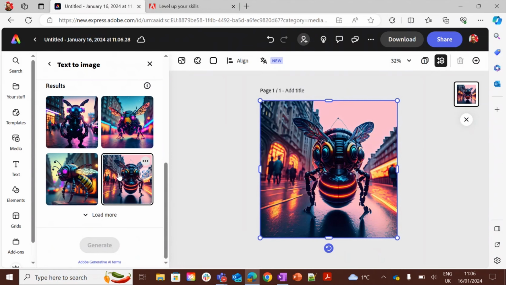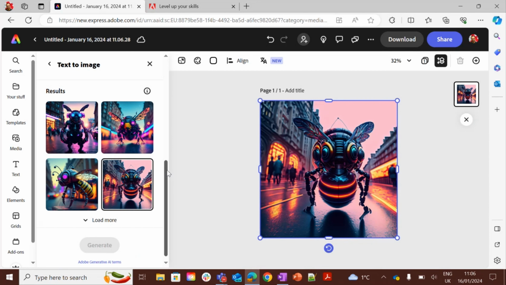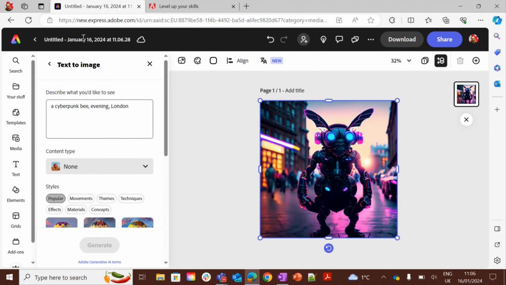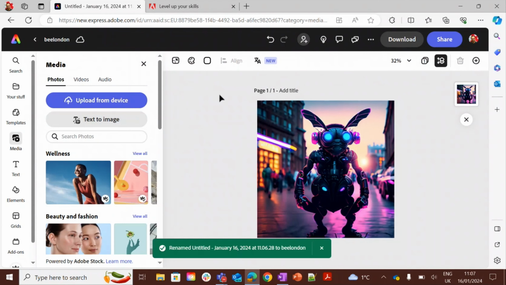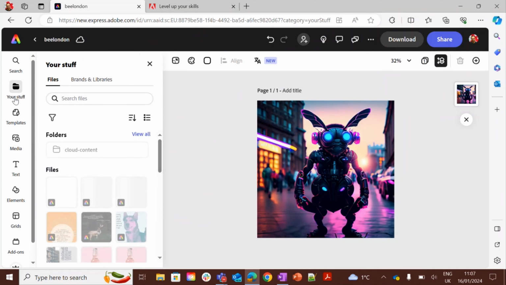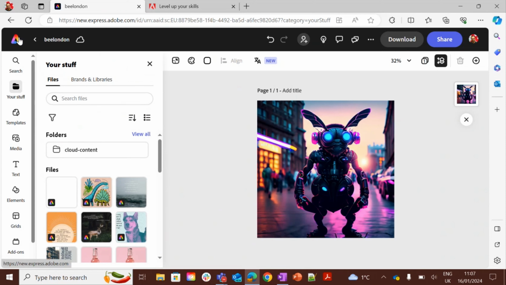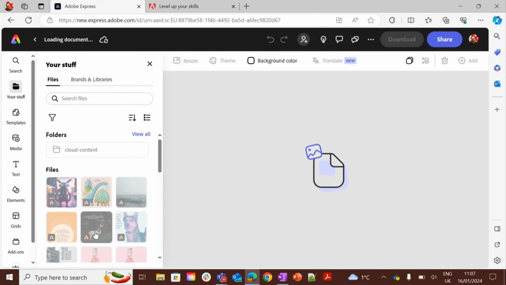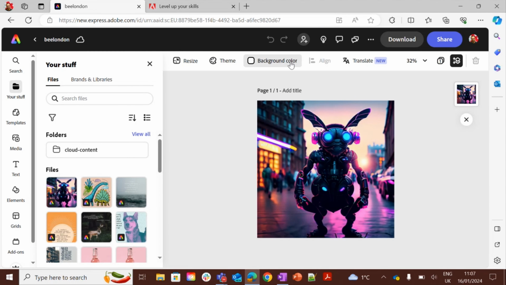I might say, okay, it's not really giving me London, so I could try generating that a few more times if I liked. Now, once I've got the image that I'm happy with, I can select it here, and I can actually just save that. If I just click up here to give it a title, that's going to save that for me. I could then go over to my stuff over here, so it says your stuff. If I click into there, I'll be able to access any of my files from within there. So if I just go back to the home again, into your stuff, and there's my cyberpunk bee in there. Now, what other kind of things can we create with the Gen AI?